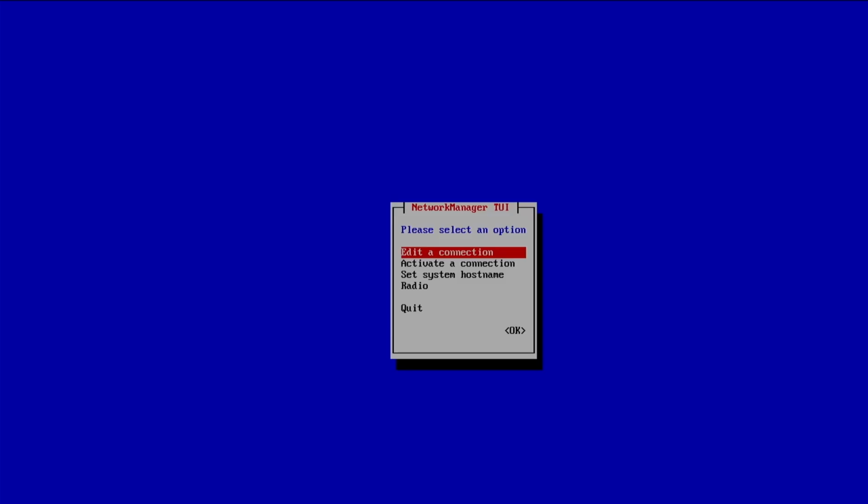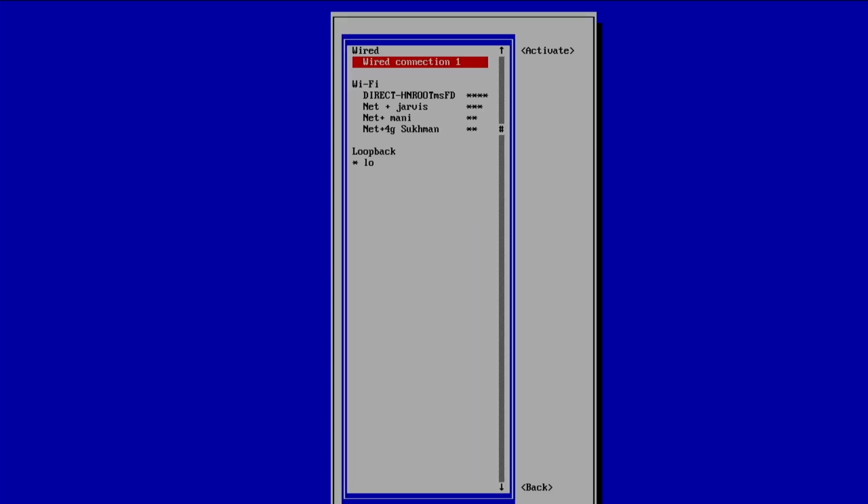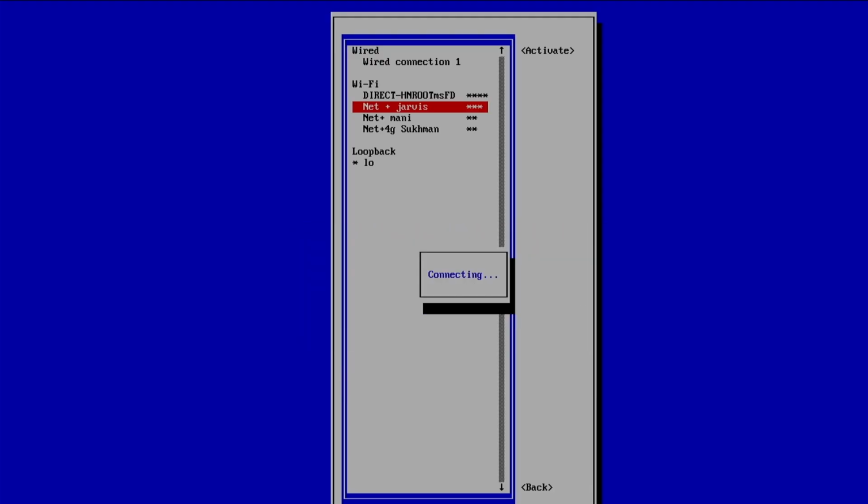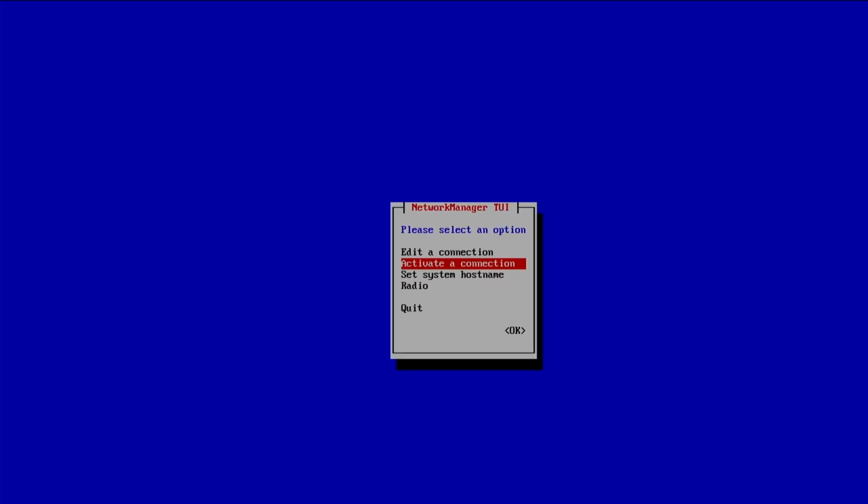Okay, so now if I type nmtui, alright, so I need to activate a connection. I'm gonna select activate a connection, then I'm gonna select my Wi-Fi, hit enter, password, hit enter, connecting. Okay, so I'm successfully connected. I'm gonna quit this, clear this.